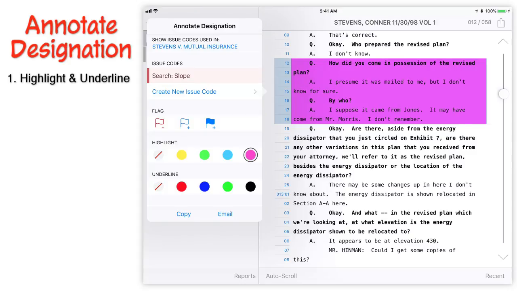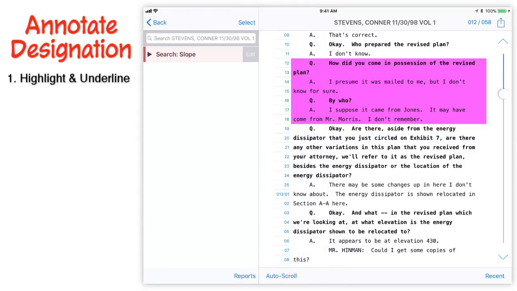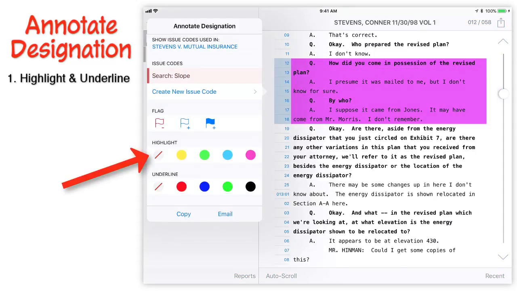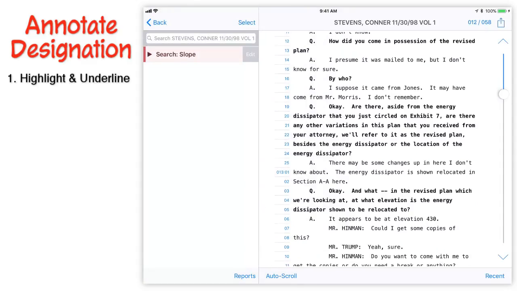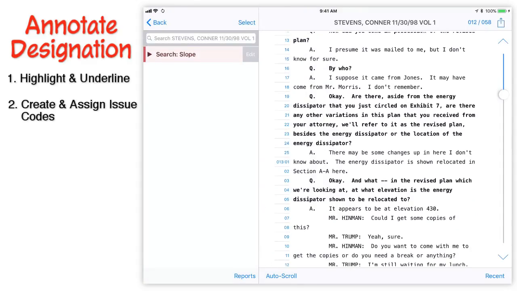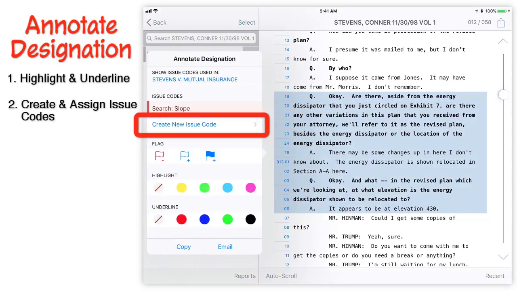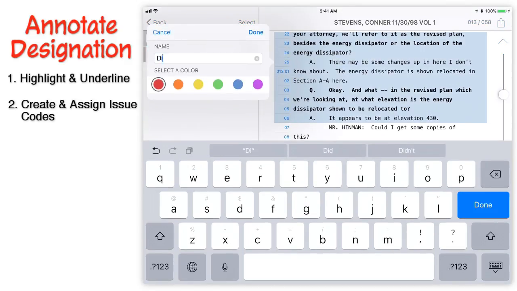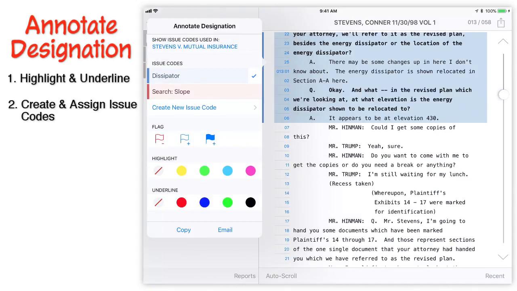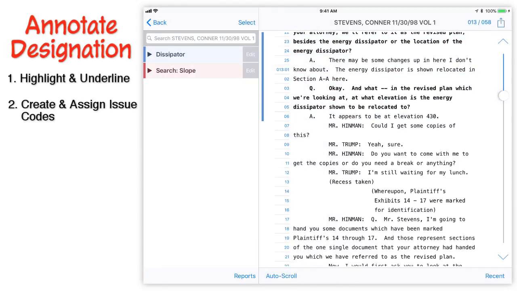If you need to remove a highlight or underline, you'll need to select the same text again and then tap the circle with the line through it under highlight or underline, and that will remove the annotation. You can create an issue code to assign to your text selection. You just tap Create Issue Code, you give it a name, and select a color. Now you only get six choices here.